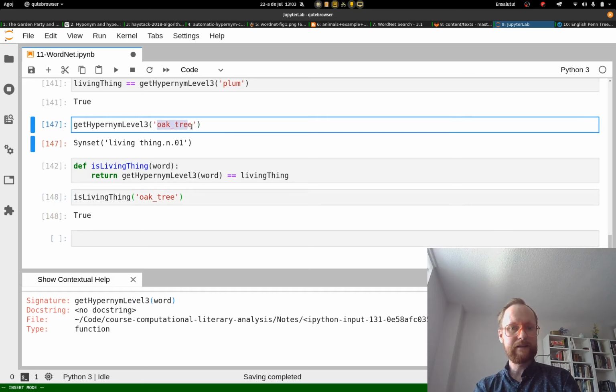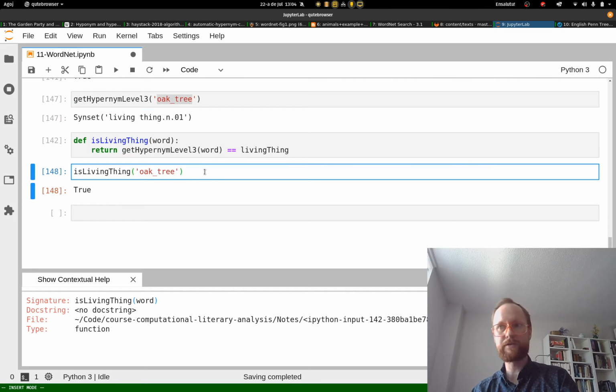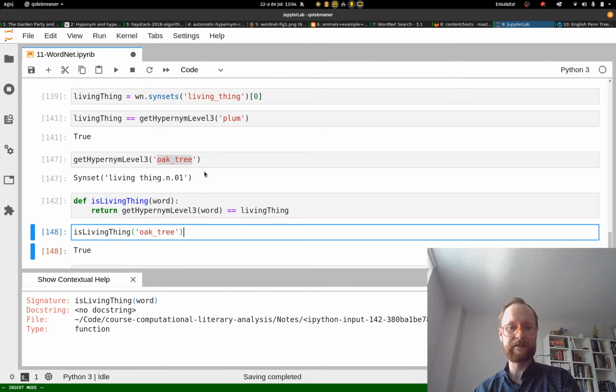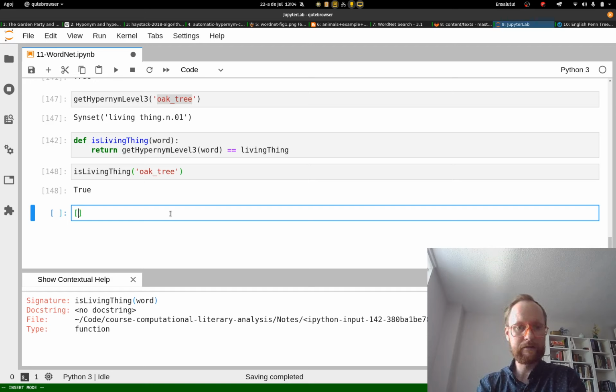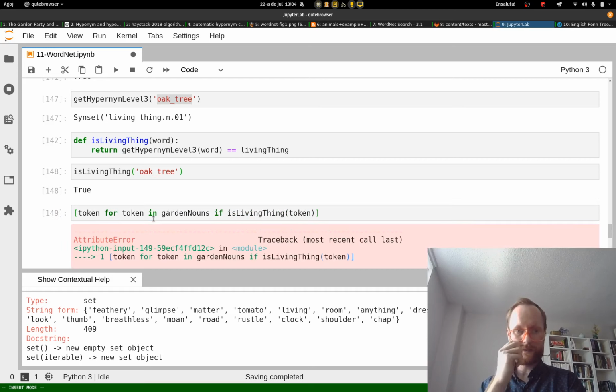And yeah, again, what's happening with oak is I sort of expected oak to be the tree, but the first item in its sense set is actually oak the material. And that's just because I'm just grabbing the first thing in that list. So yeah, why don't we do this for all of them in garden nouns? So token for token in garden nouns, if that token is a living thing. Let's see what that is.